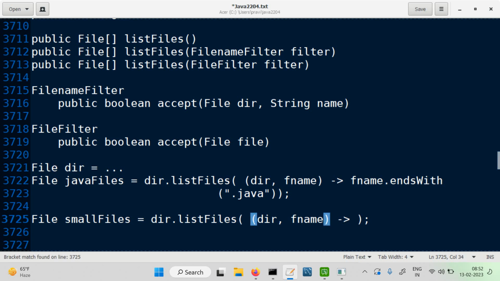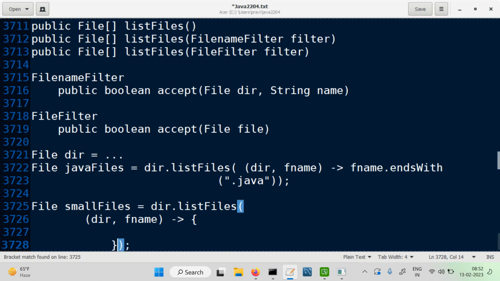I can take this part below. What should go here? Small files, files whose size is less than 1K. What would you do? Let me show the code here. Given a directory and a file name within that directory, it's a parent and child basically. What would I be doing? I'll first be creating a file object equal to new File from the directory and the file name.